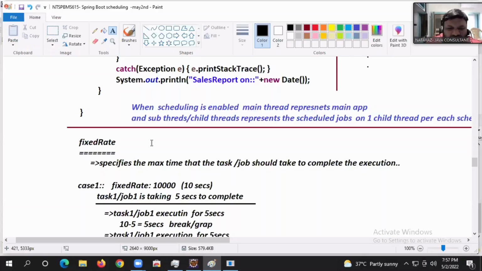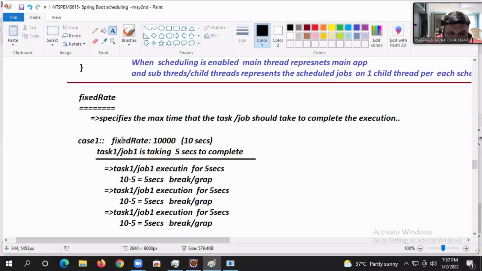Fixed rate, listen. Case 1: 10 seconds is the fixed rate. Task 1 or job 1 takes 5 seconds to complete. How much time to complete, guys? 5 seconds. Concentrate, my dear. Task 1, job 1 execution is for 5 seconds.